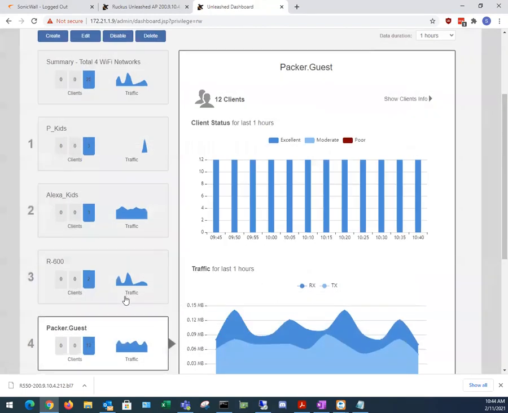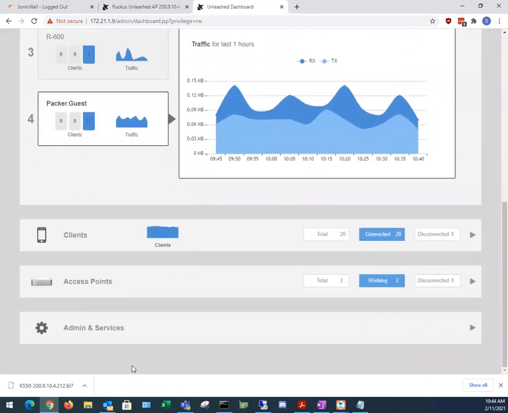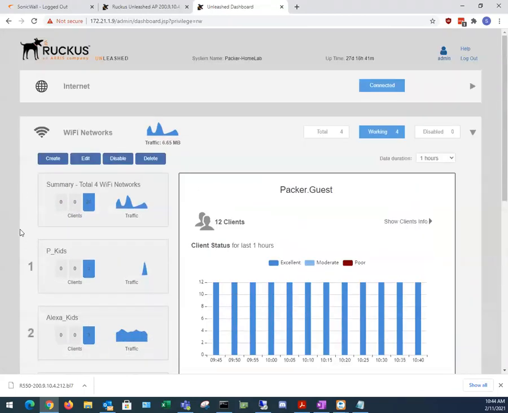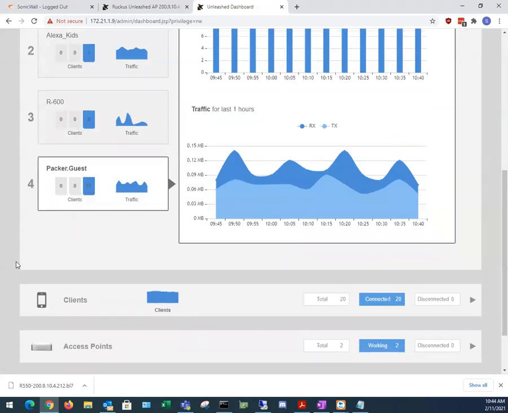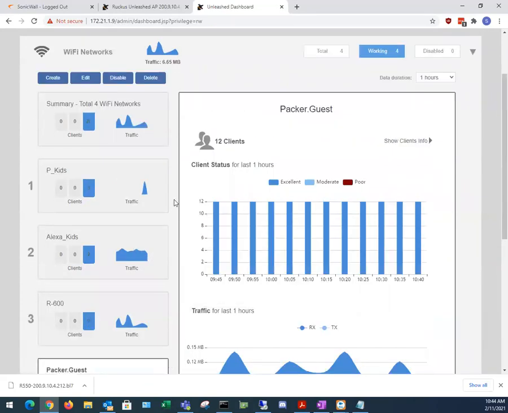So anyway, there's plenty you can do in a Ruckus Unleashed portal. Hopefully this is helpful to you, getting your devices up and running. Again, you can use the mobile app to create new networks and modify networks and look and see what's going on.